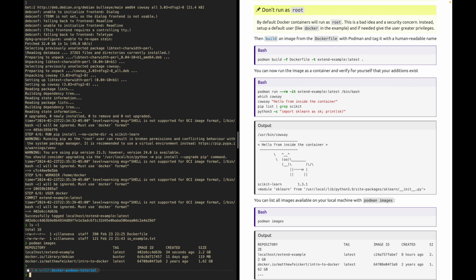And we can create a container from the image. So let's use podman run. We don't want to keep the container after we are done. We want an interactive session, and we want to use the extend example with the tag latest. And we want to run bin/bash.